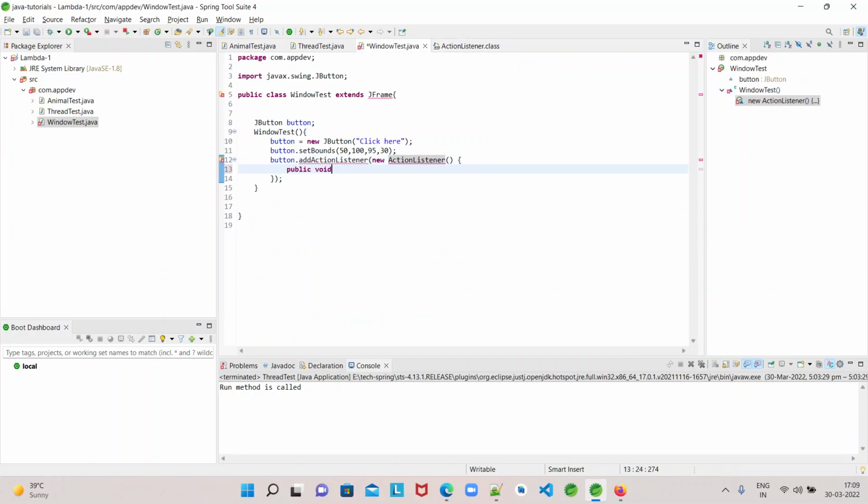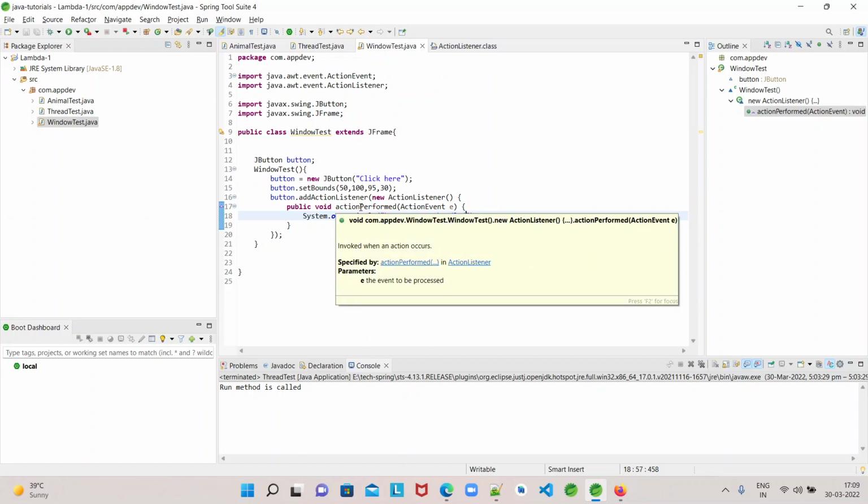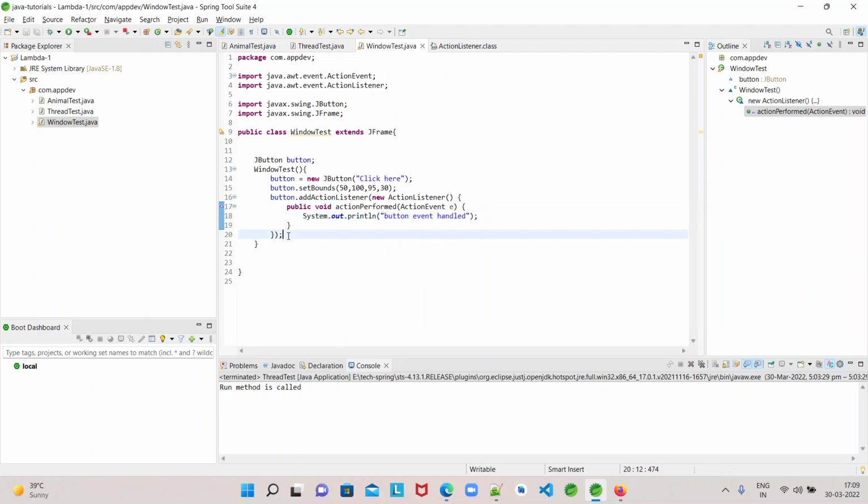So public void actionPerformed, and it takes an argument ActionEvent e. I'm just handling that button event. This is one of the ways to implement the ActionListener interface, or to provide the definition to the method that is available in the ActionListener interface, by using the anonymous inner class approach. Now I'll add the button to the frame. I'll also set the size of the frame window. I'll set the layout to null for now, and I'll set visible to true.